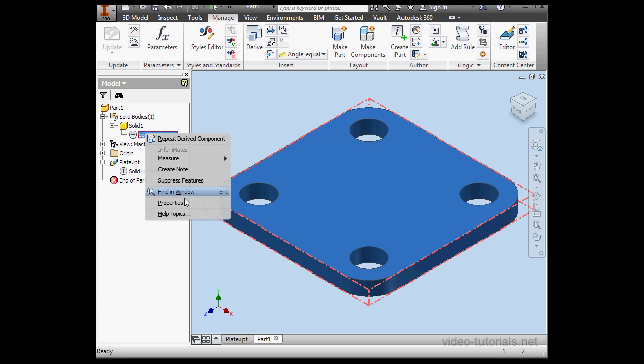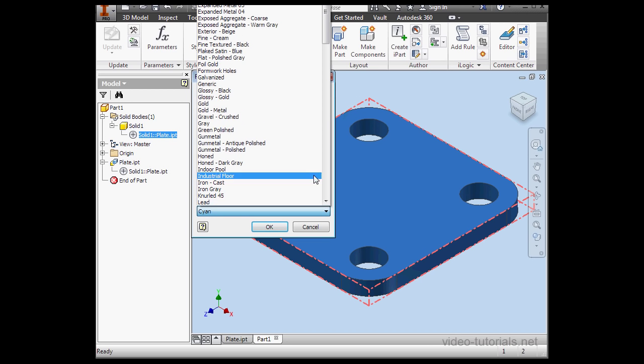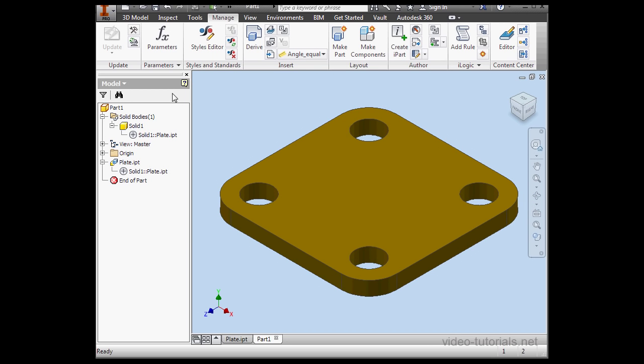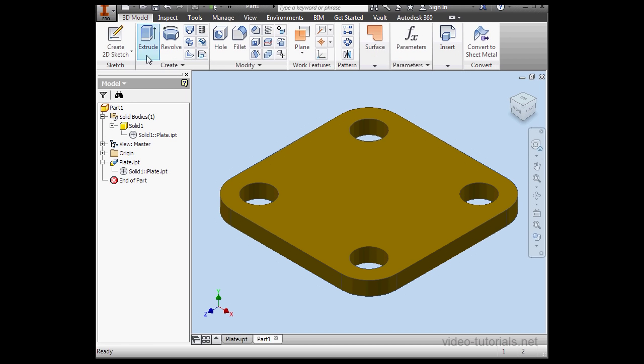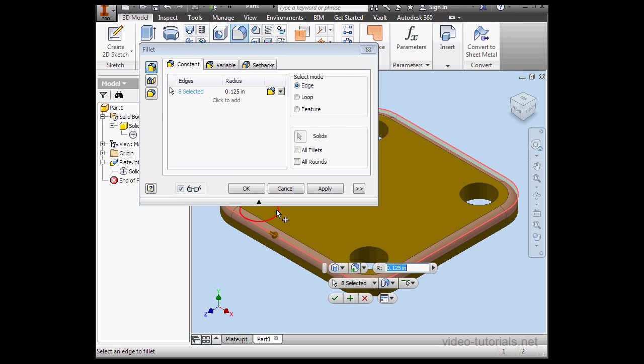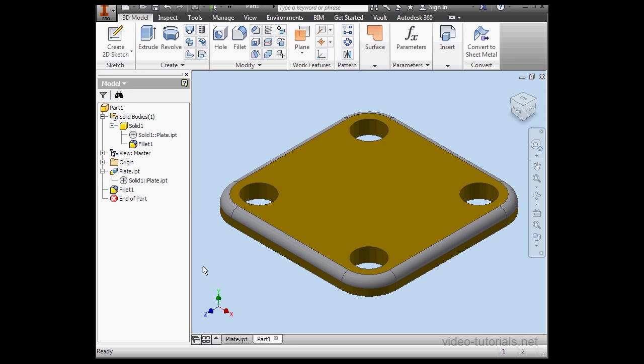Let's start by changing the color, say to gold, for example. Properties, and select it from this menu. Now let's go to the 3D Model tab and apply a fillet. Apply, cancel. As you see, we are able to edit the geometry.